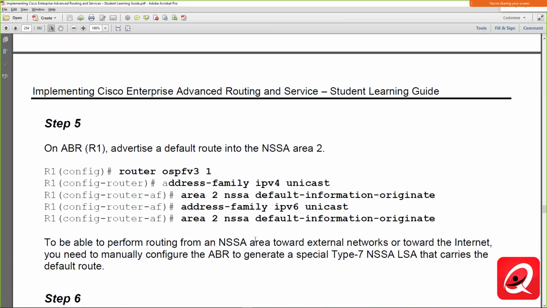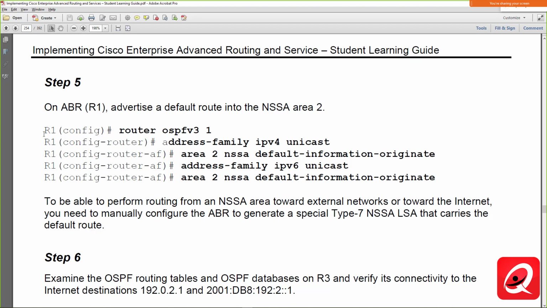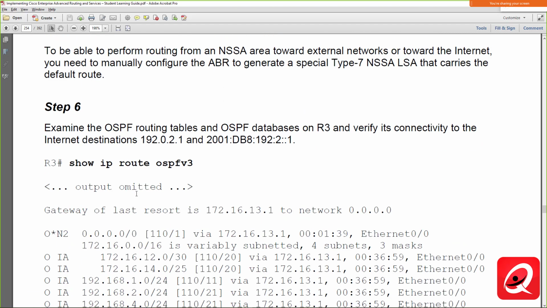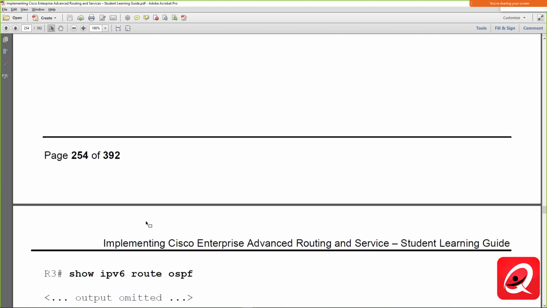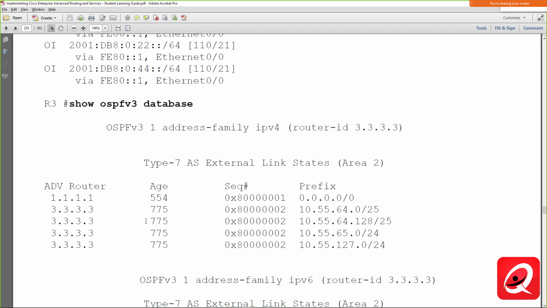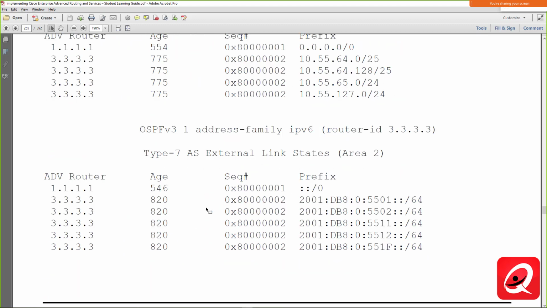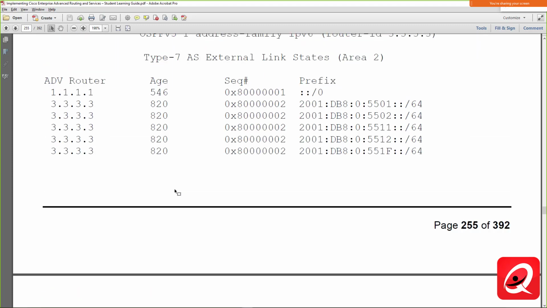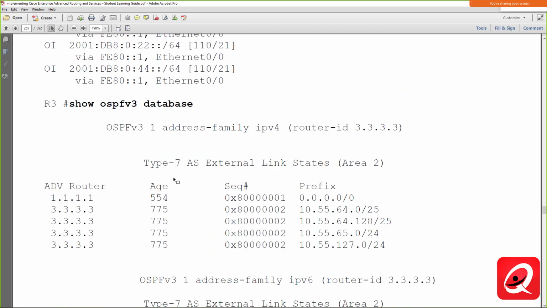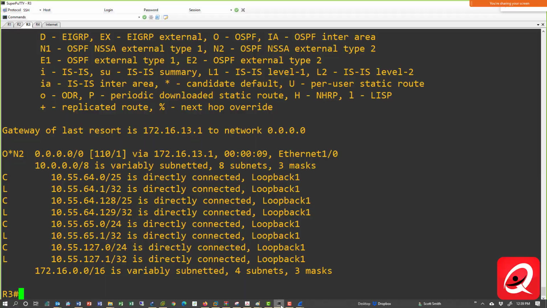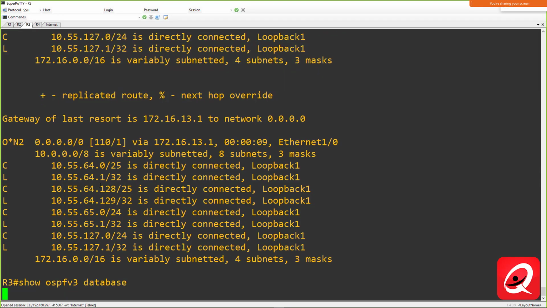All right. Oh, they did have us do that. Step 5. Show IP route, we can now see that we have a gateway of last resort coming in as a type 7. And that's what we see here as well. We should actually see one more there on the database for router 3.